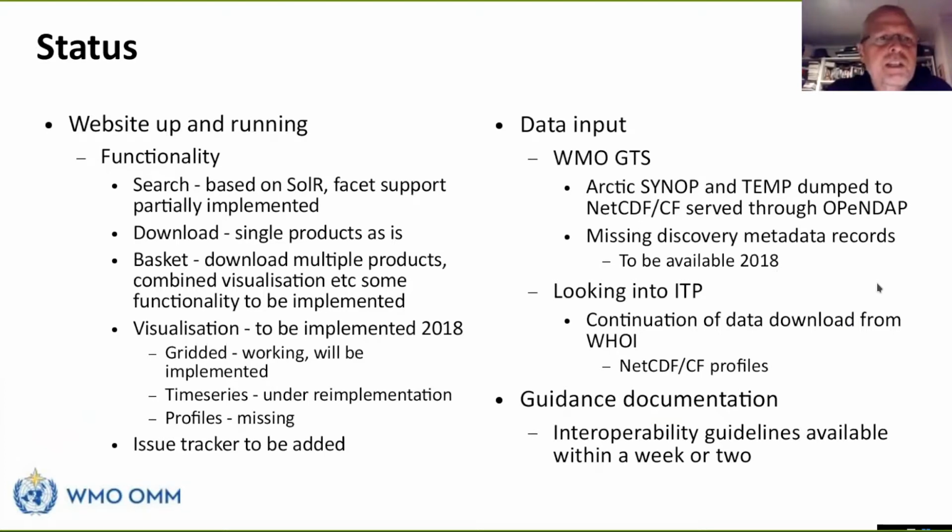So the status is that the website is up and running. The functionality is a search system based on Solr. Facet support is partially implemented. As of today, you can download single products as provided by the data provider. You can bundle products into a zip file using the basket in the system.